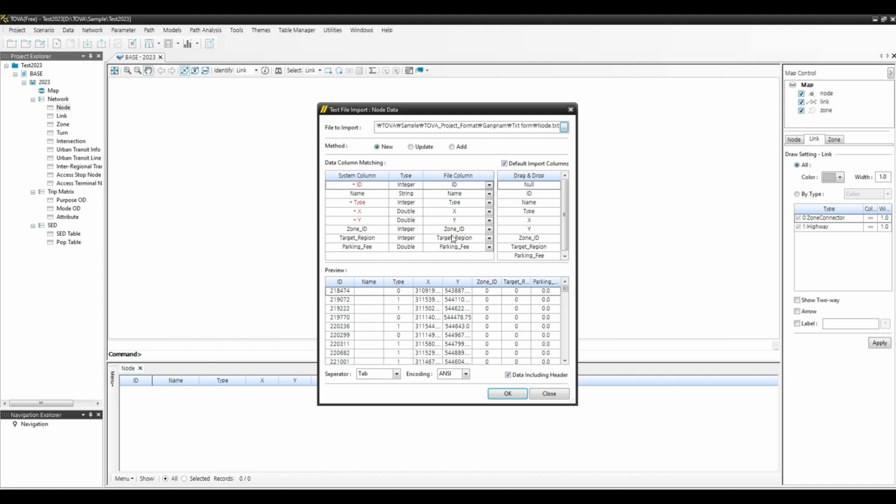On the right side, the file column and the headings shown in the drag and drop area are the headers of the file you want to import. Currently, default import columns is checked, which means the system columns are automatically matched with the file's columns. If you uncheck the default import columns and want to manually match columns, you can drag and drop the column headers as I'm demonstrating.